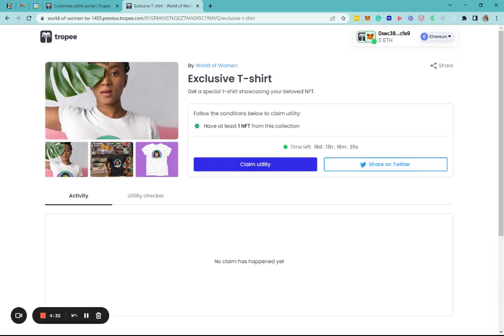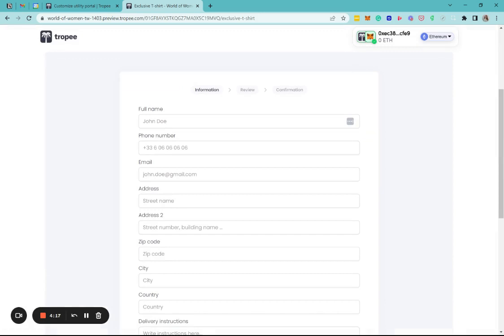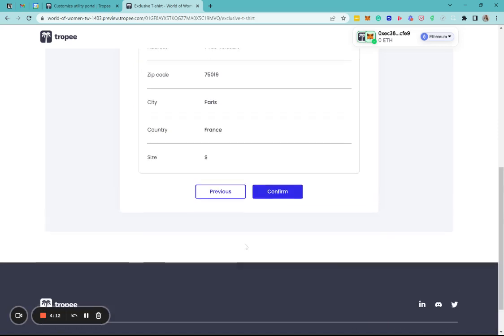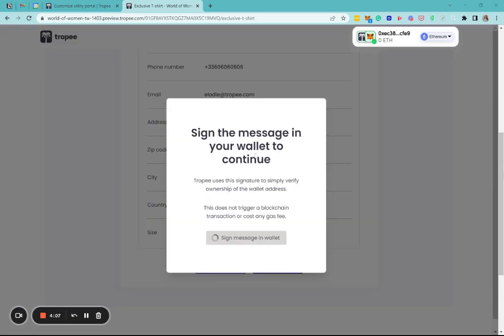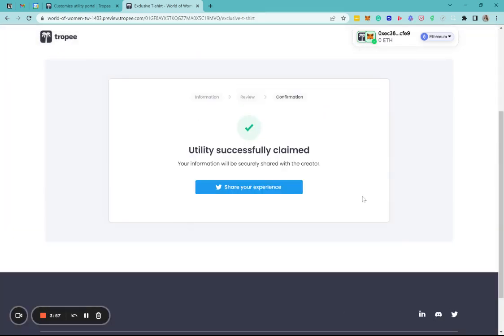You have the images, the title, description, but also the requirements your holders need to meet to be able to claim this utility. As you can see here, I am eligible and I can start my claim. I select an NFT. I can enter all my details so I can receive my merch, add a size, verify my information, and now I need to sign in MetaMask in order to be able to verify the ownership of the wallet address. And my utility is claimed.